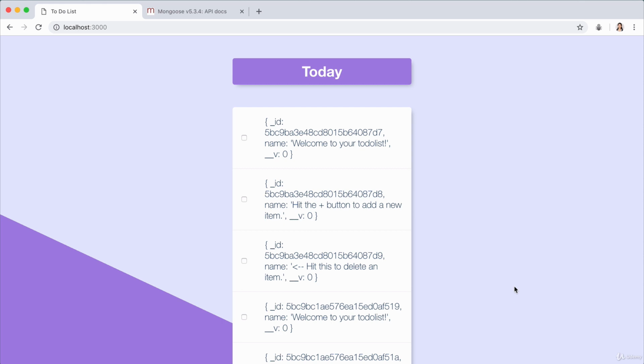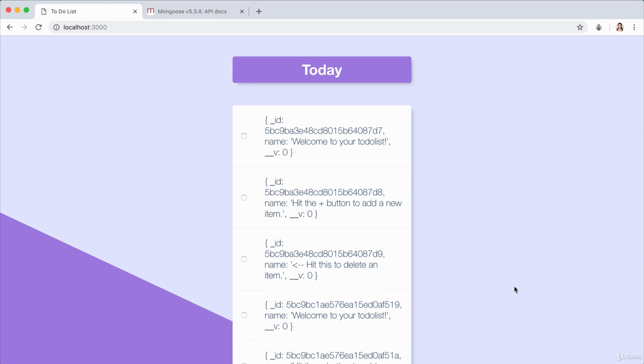But we still have some problems though. The first problem is that our items are being rendered in their entirety, like the entire document is being put into each one of our list items here. What we want is just the part that comes in the name field, right? Not the whole ID and version and all of the rest of it. So that's problem number one.